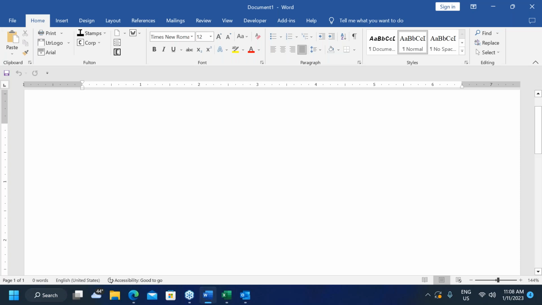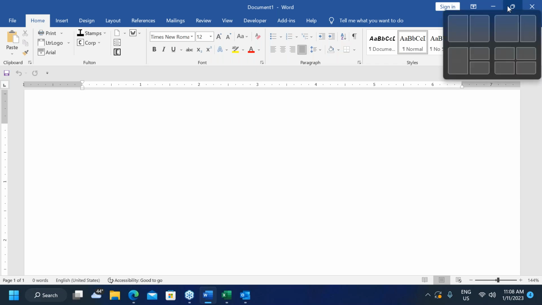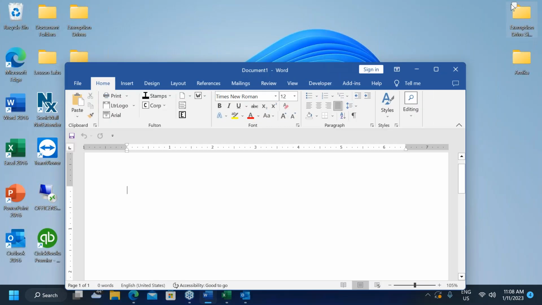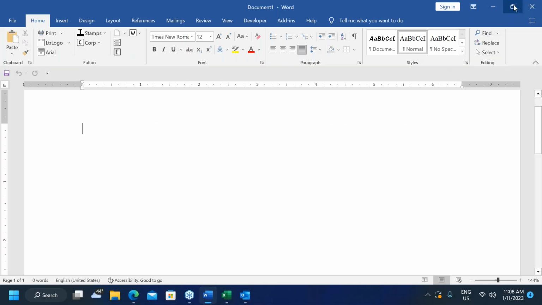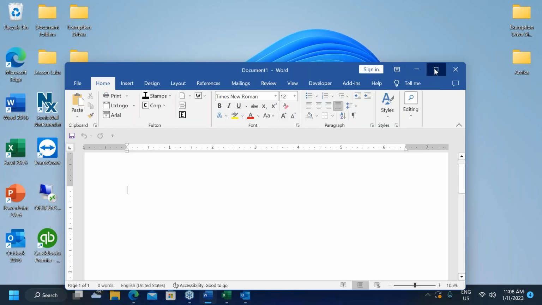And I'm just going to draw your attention up here in the upper right corner to the maximize and restore button. That's this button right here that looks like a square. If I click it once, it gives me a smaller window. And then if I click on the square again, it goes to maximize. So that's behavior that Windows has had for years.